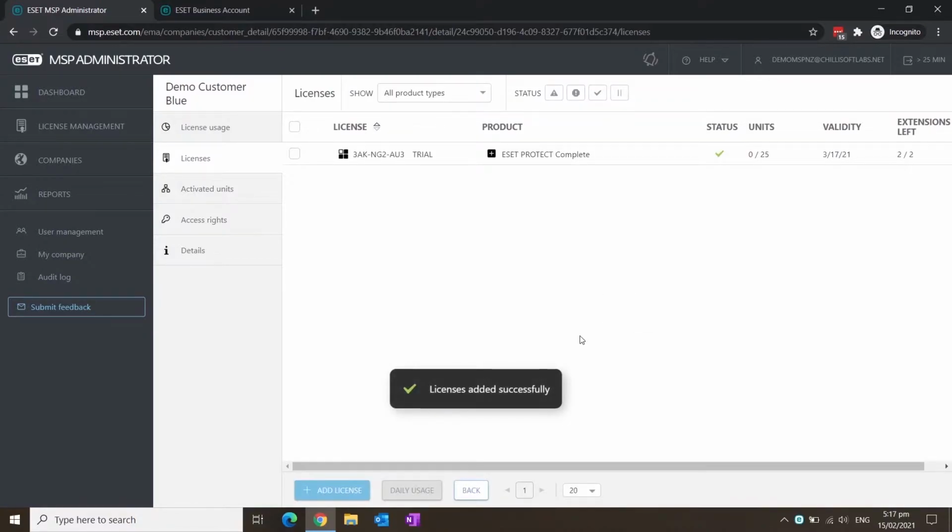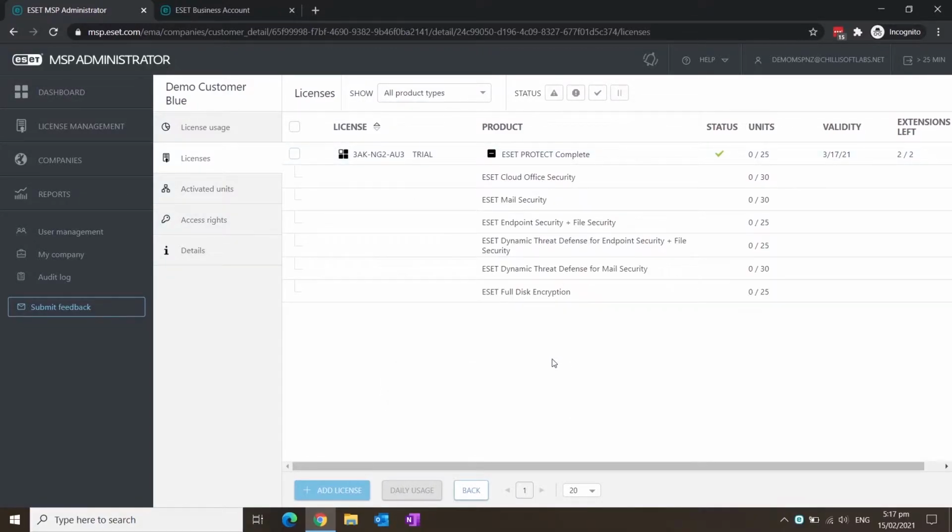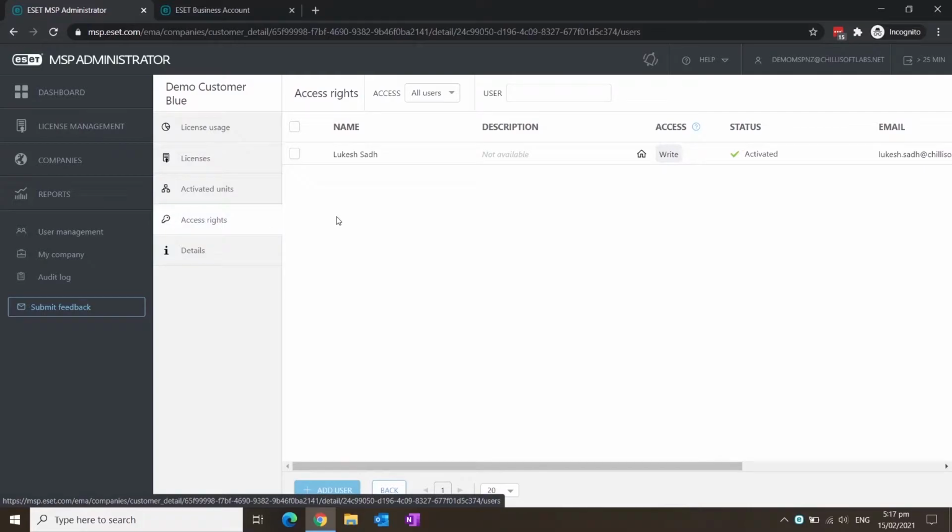After the license is added successfully, we can see what all products this bundle covers by expanding it. Under Access Rights, you can have a quick glimpse of users who can make changes to this license. Do note, ESET Protect Cloud is multi-tenanted, which my colleague Christian will be covering later.